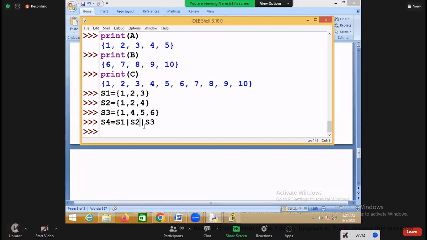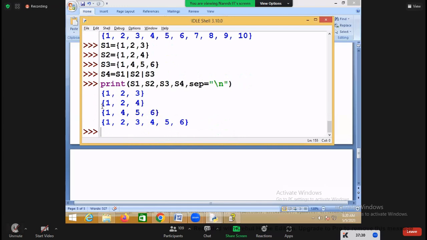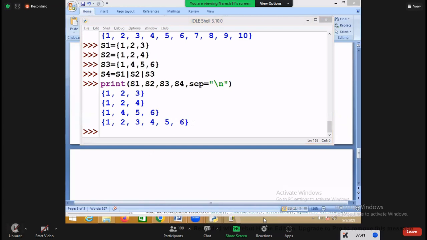Then what is the result of this union S3? 1, 2, 3, 4, 5 and 6. I want S1, S2, S3, S4 printed on new lines, so I just use backslash n. So 1, 2, 3, then 1, 2, 4, then 1, 4, 5, 6, and 1, 2, 3, 4, 5, 6. Right? So union can be done like this.